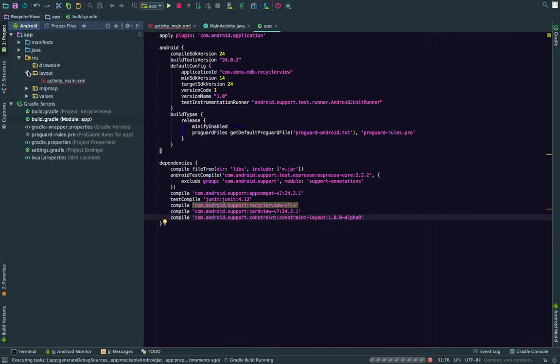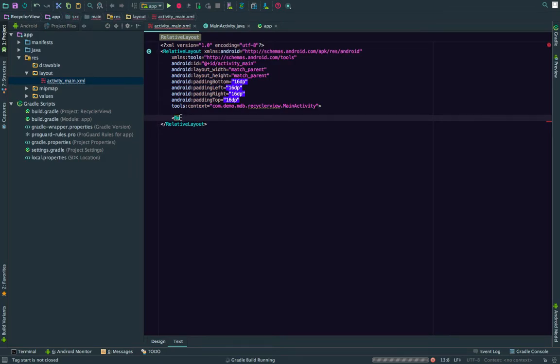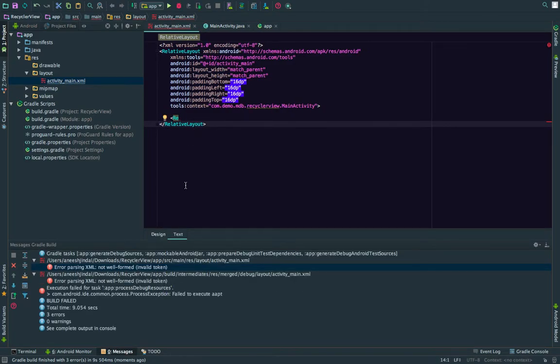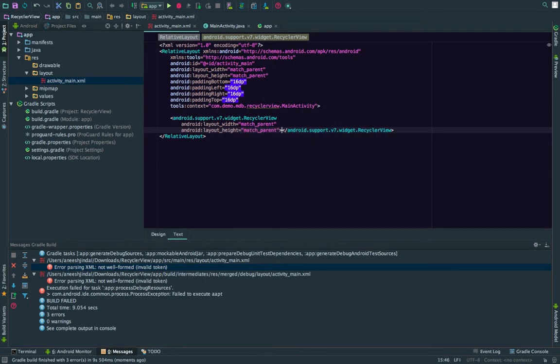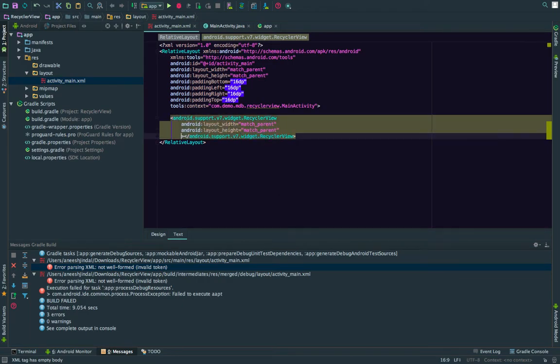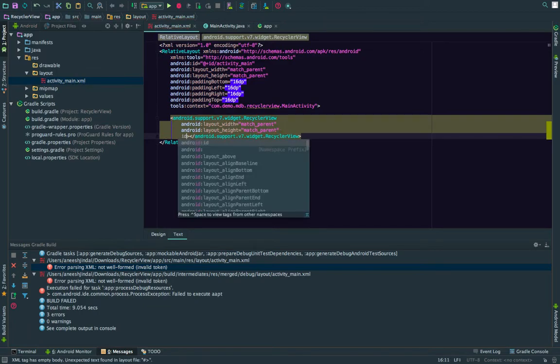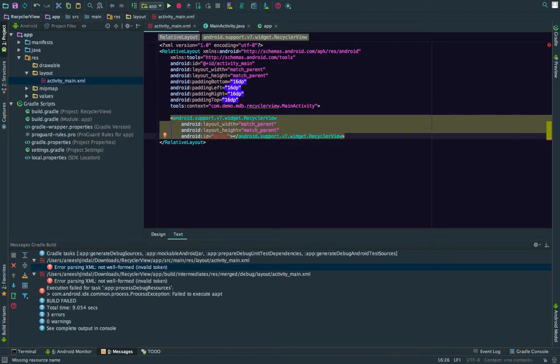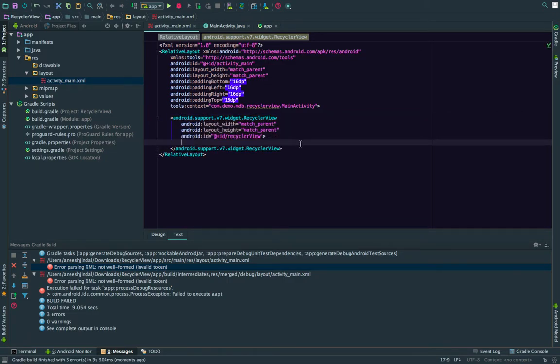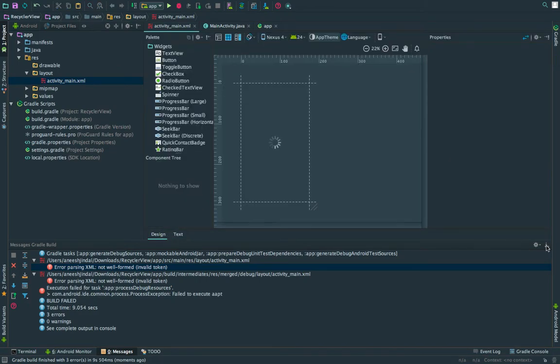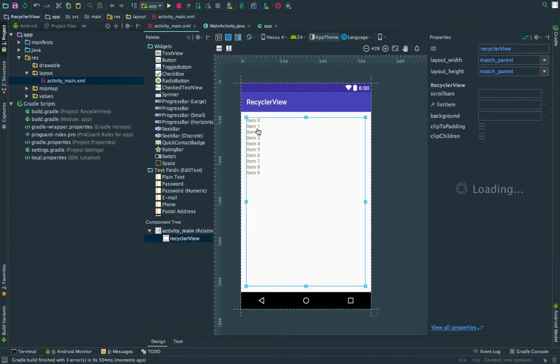Should be done. So layout, go back here. Oh, sorry, it still says Gradle build running. Oh, okay, yeah, it's just complaining that we didn't finish this. So recycler view, there we go. The width will be match parent, height match parent. And we will need to give it an ID. So in case you forgot what an ID is, it's essentially a way to refer to it in the code later. And we'll just call it recycler view. Okay, there we go. So if you go to how it looks, we just have a recycler view taking up the screen here. Looks great.